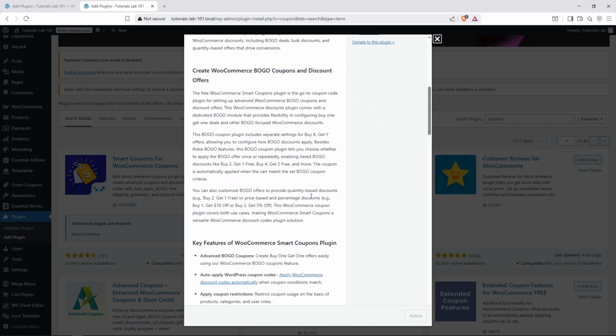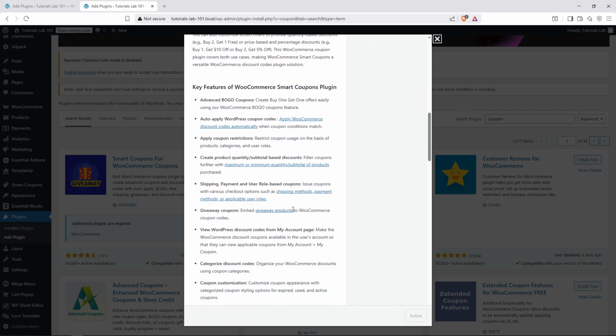Once you're ready, click on Install Now. The installation might take a while to finish, so be patient while WordPress processes the setup. Once the installation is complete, click on Activate to enable the plugin on your site.